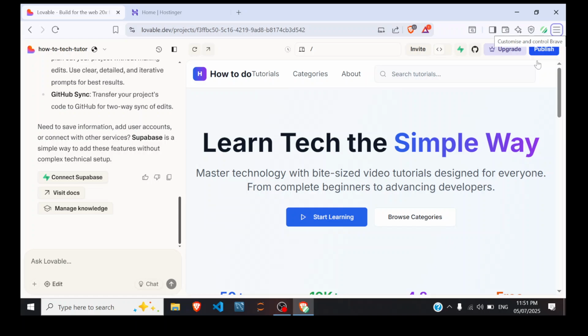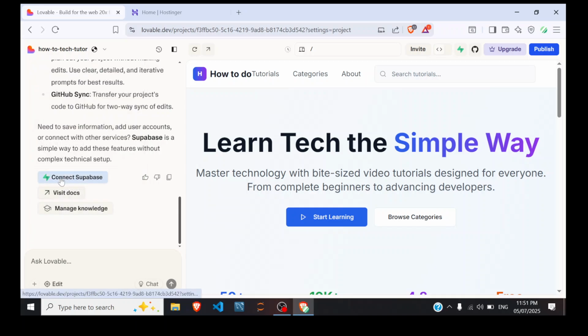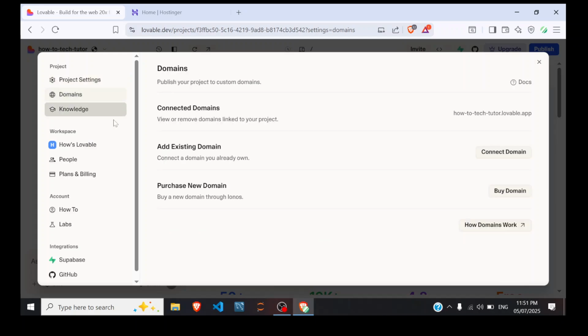In today's video, I will show you how you can connect your Hostinger domain to Lovable AI. So first, open your project in Lovable AI, then click this drop down menu in the top left, then go to settings, then select domains and click add existing domain.